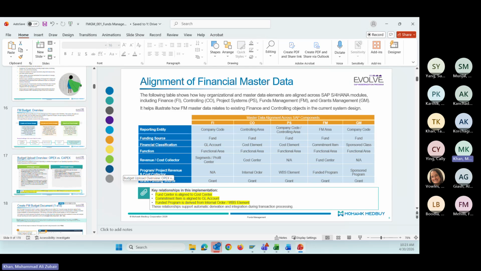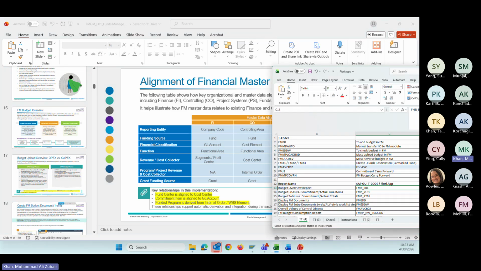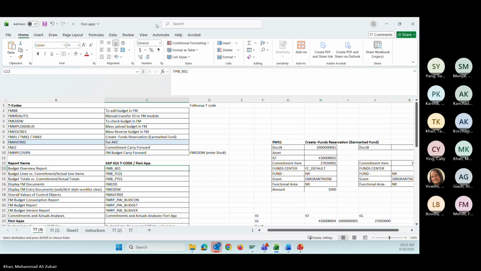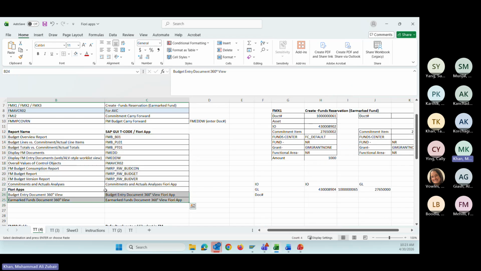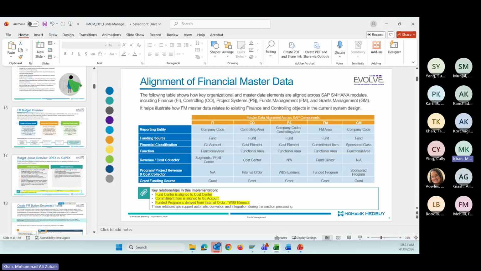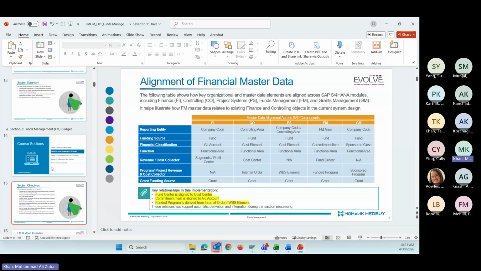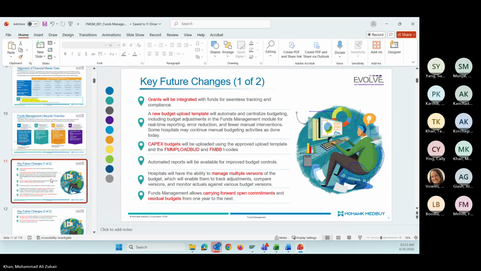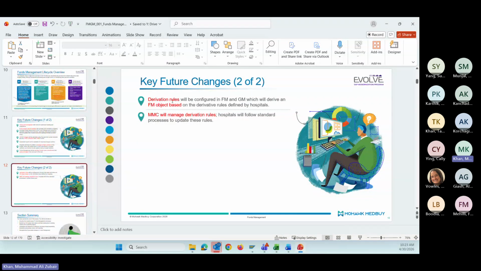And for easiness, this Excel file you will also find in the folder. Some of the T codes, report names, and Fiori apps will be there. And these are the default values which I'm talking about. So FM needs these values of these cost objects. This is the requirement of the FM module, and this is what is mentioned in slide number 11, capex.